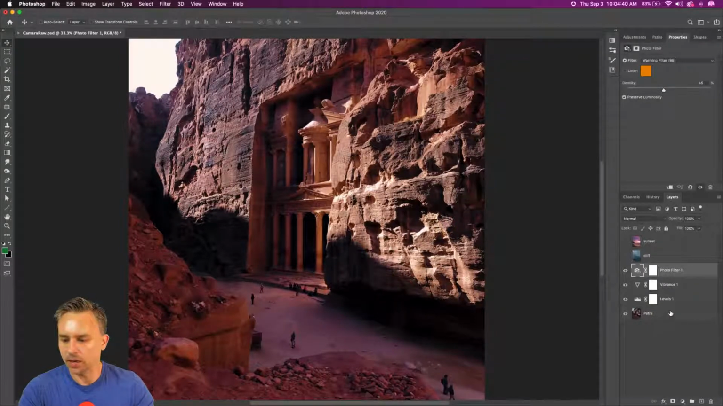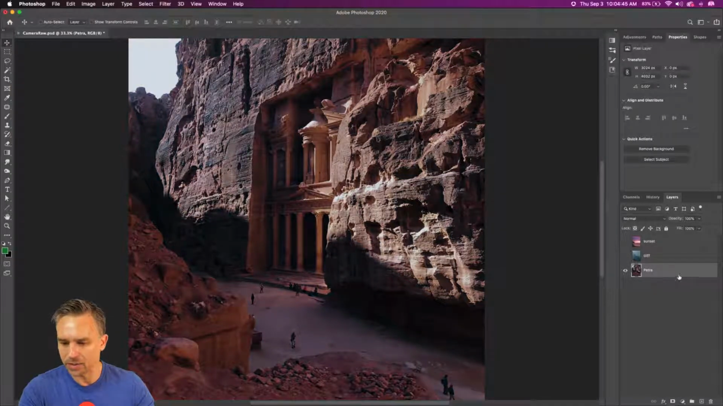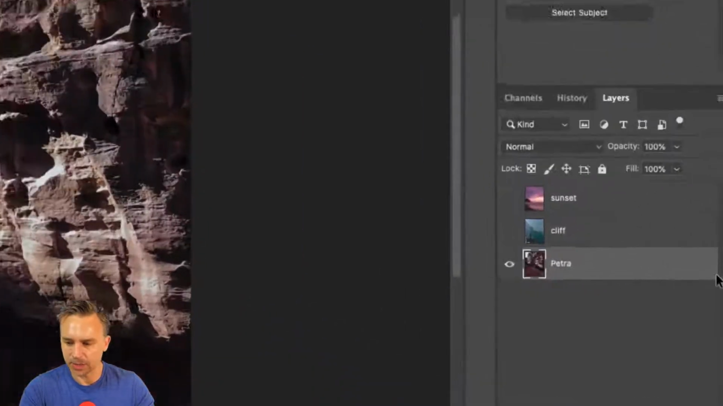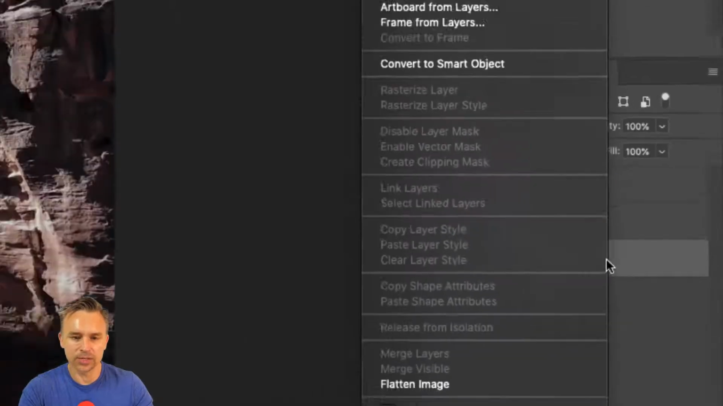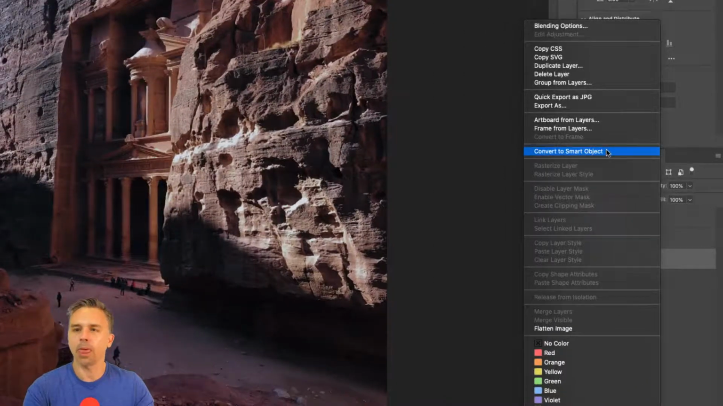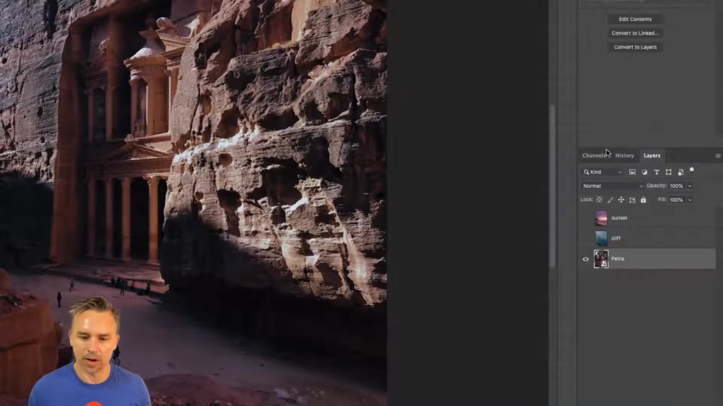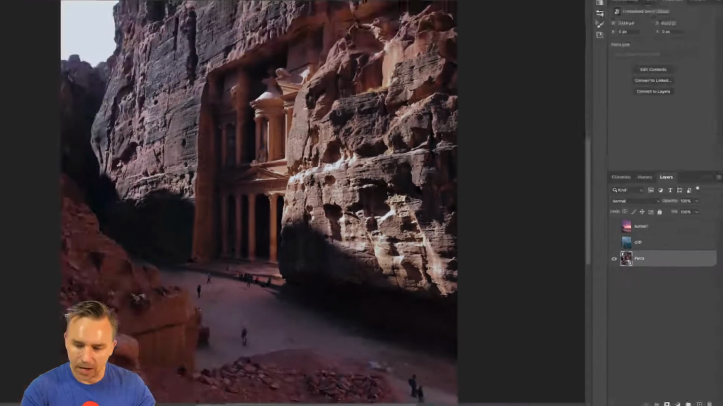We can alleviate all that by getting rid of all those layers, right? Going back to just this Petra image. And the first thing I do is I turn this into a smart object. Okay, so right in here, let's make this a smart object. Now this protects it. Technically, it makes it another file, right?